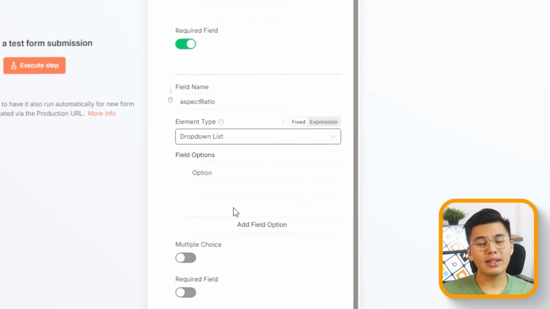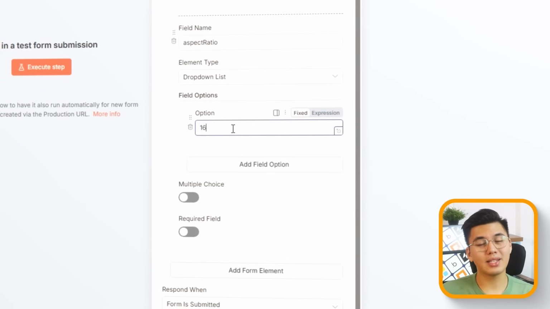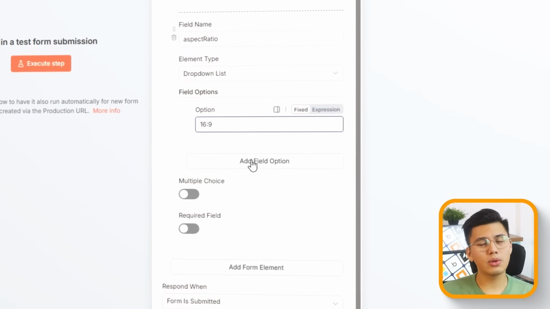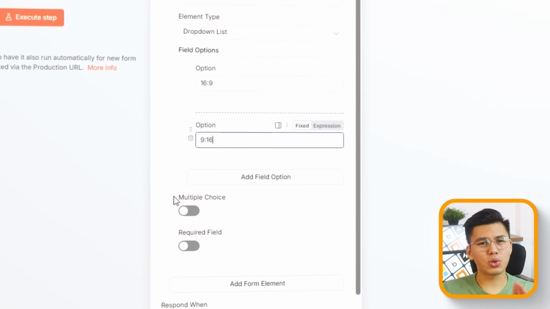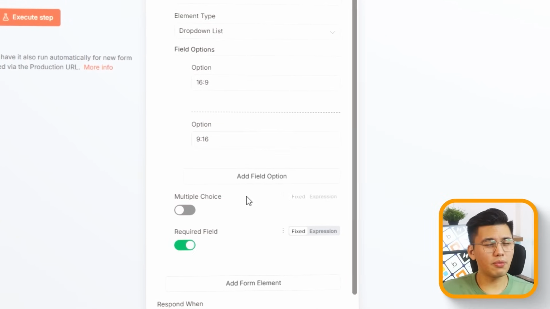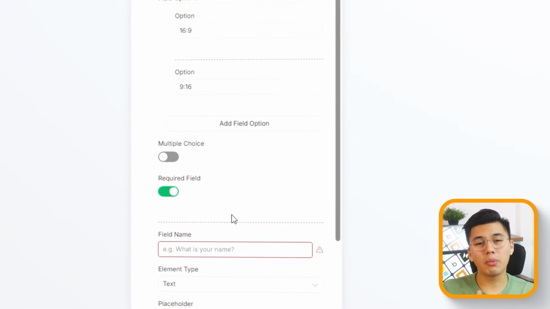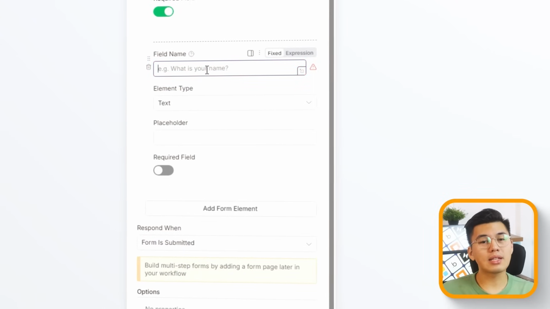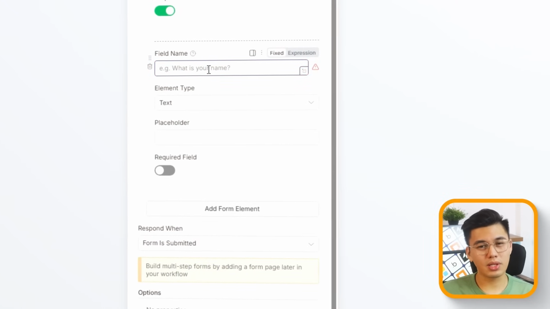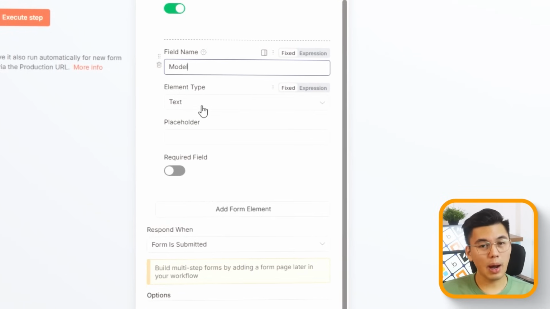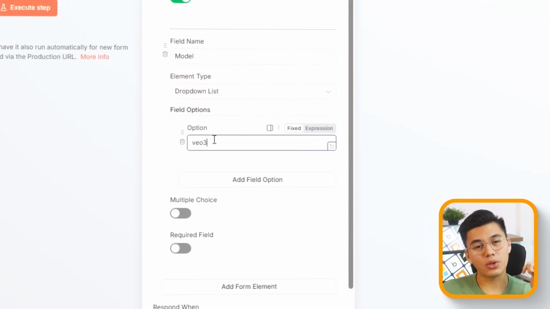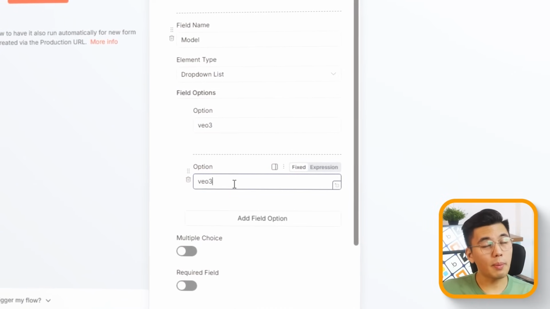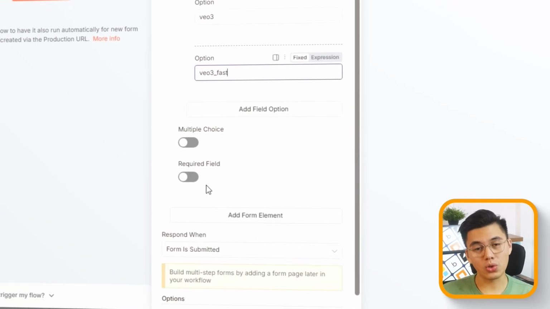After that, I will add the second field, aspect ratio, as a drop-down list. I will include two options, 16:9 and 9:16. Multiple choice will stay toggled off to avoid checkboxes, and I will mark the field as required. Lastly, I'm going to add the third field, select model, also as a drop-down list. I will add two options, VEO3 and VEO3 fast. Multiple choice will remain off and this field will also be required.